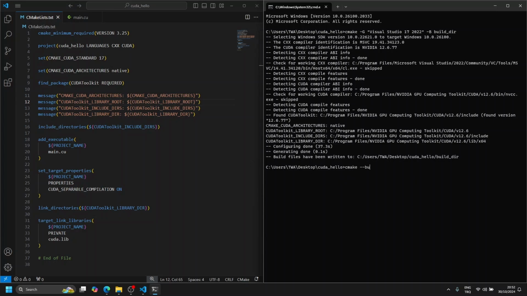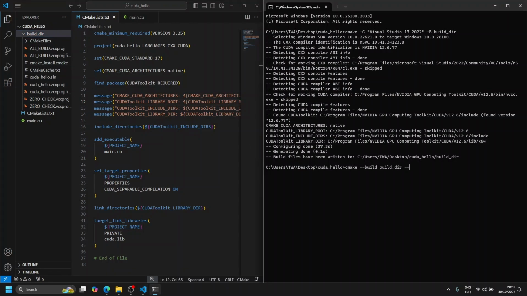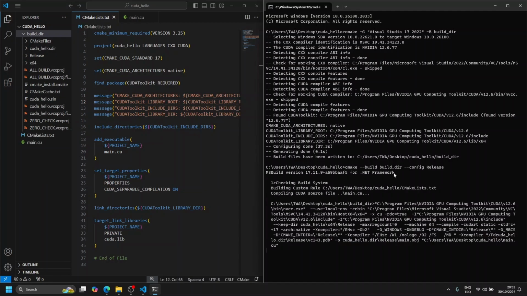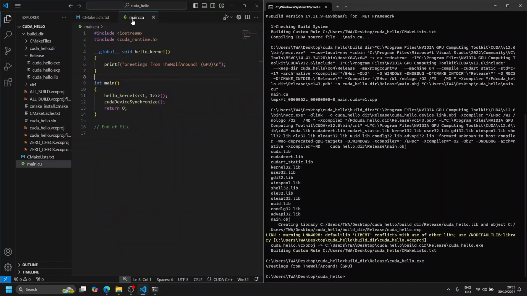Now, let's compile our Hello World CUDA code. And run the executable. Let's print the device computing capabilities.